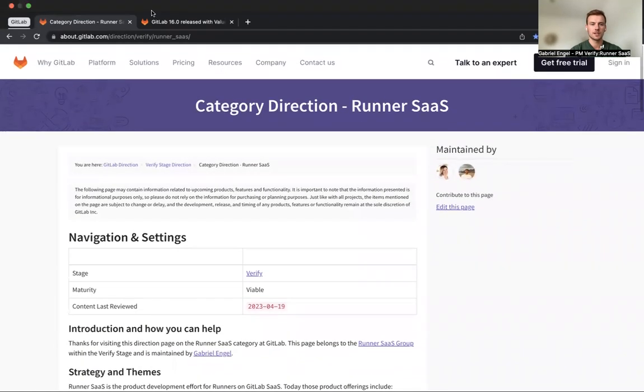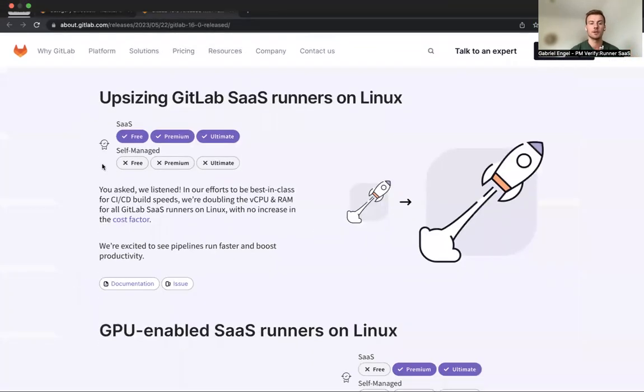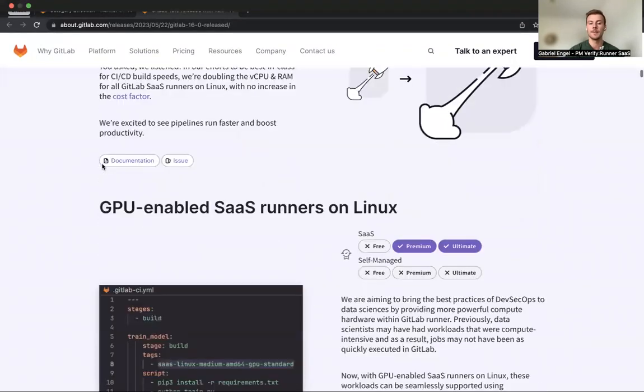Before doing that, actually, I want to give you just one wrap up. We had a big release, 16.0, and we were super excited to release so many features. One of the biggest ones is that we have upsized and doubled in size all of our GitLab SaaS runners on Linux without increasing the cost factor. So we are super excited to see all of your pipelines run faster and for you to boost your productivity.